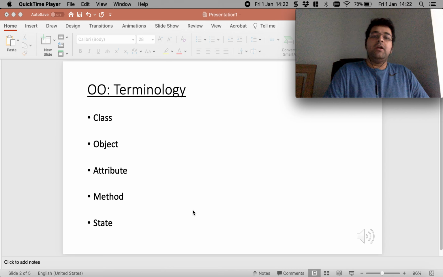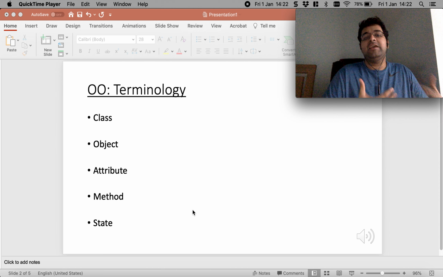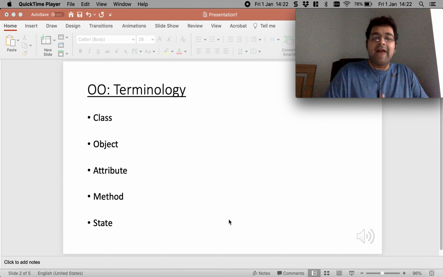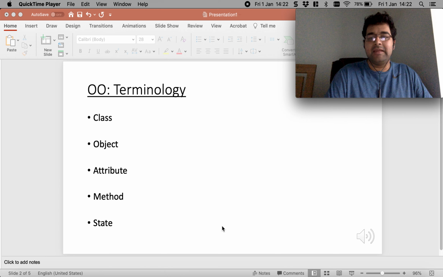In terms of object-oriented terminology, we saw five key words. There are of course many more, but the key ones are a class, which is a blueprint; object, which is an instance; attribute, which is a piece of data; method, which is an action that an object can take; and then the state of an object is the value of its attributes at any given point in time.